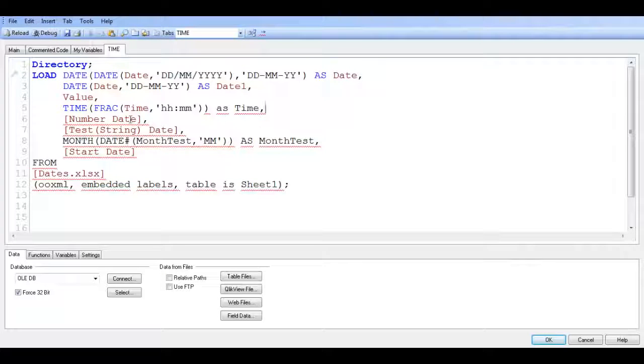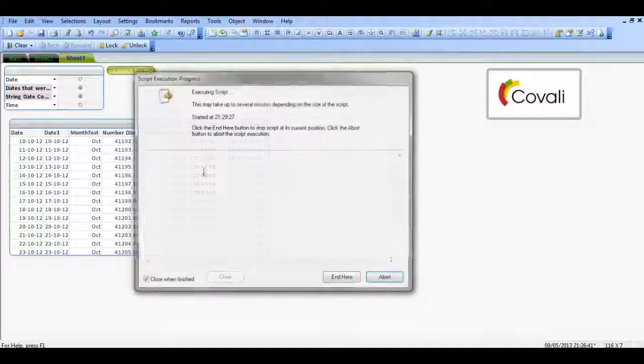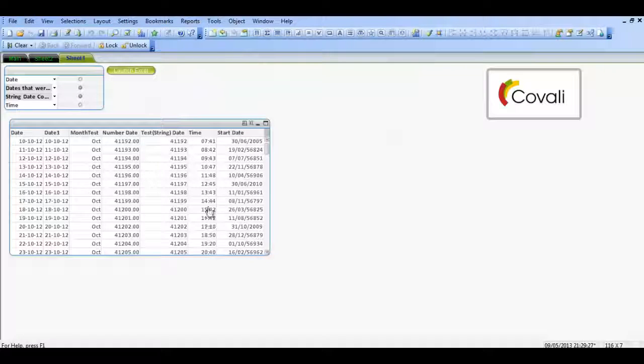Sorry about that, folks. Just got a bit confused there. I'm just going to tidy this up. So I had that wrong. So it's time, frac time, comma, hour, minute as time. Again, if you click OK, you can see the time is still a bit all over the place. Press Control and R to reload. You can now see we've gotten the correct format for the time.